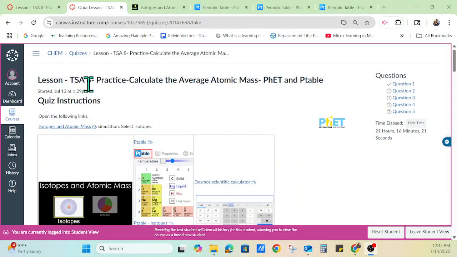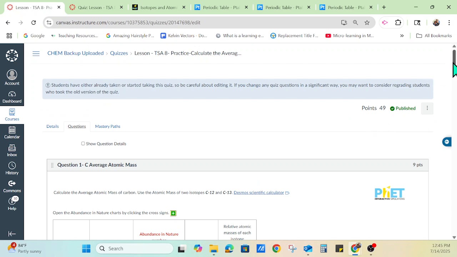This is the TSA 8, which is the structure of atom. That's the main topic. And this assessment is for students to practice calculating the average atomic mass. They are required to use a PhET simulation and the PhET link. The assessment has 5 questions and 49 points in total.